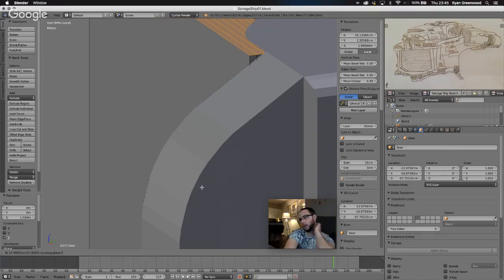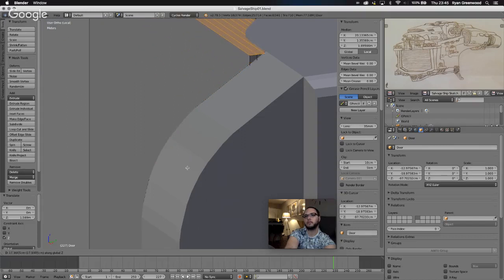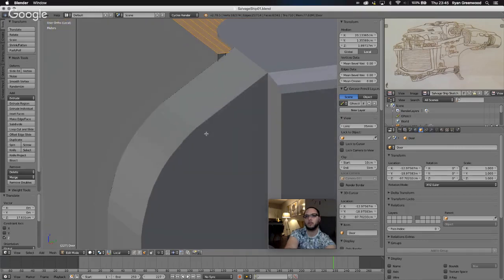We are there. Then we have to cut. Not sure about, just a edge loop.